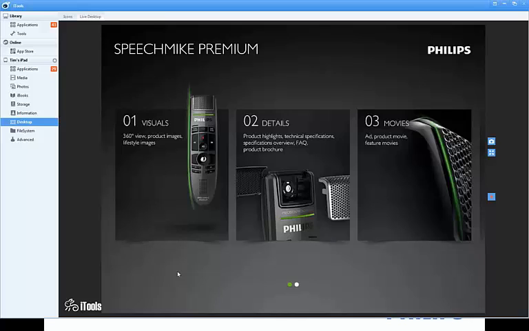The customer then asks you about specifications, right? If they're looking for the barcode one. I'm still in the detail section, the 02 detail section. And they then say, what about barcode compatibility or any other specifications for the SpeechMike Premium?